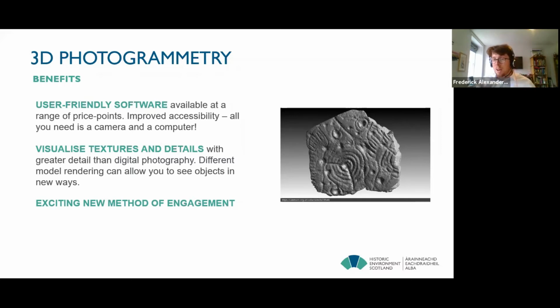You can also render the model in different ways, and that allows you to see the model in new and interesting ways that could reveal different parts of it. It's also an exciting new method of engagement. As with all digitization, we want to think about how users are engaging with the heritage that we're making available, and 3D photogrammetry is quite an exciting method of doing that.